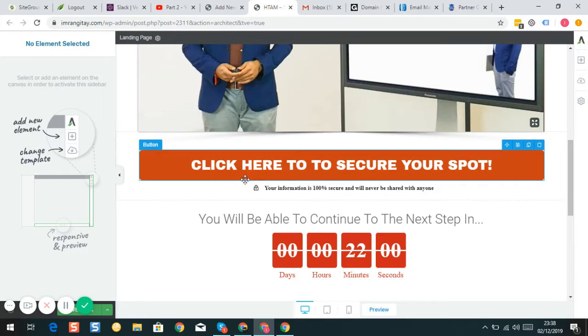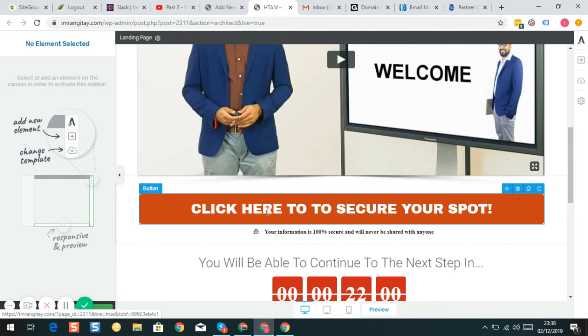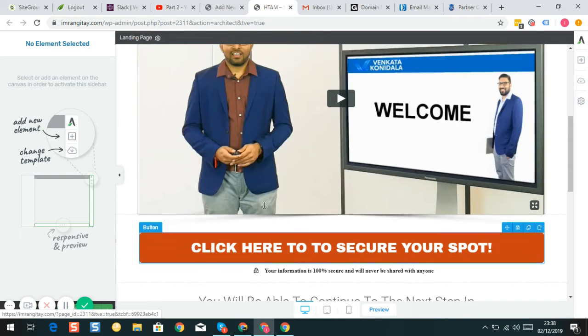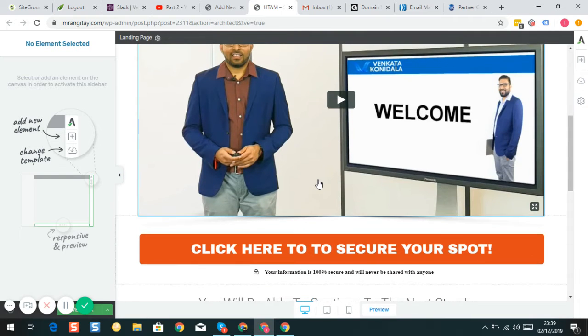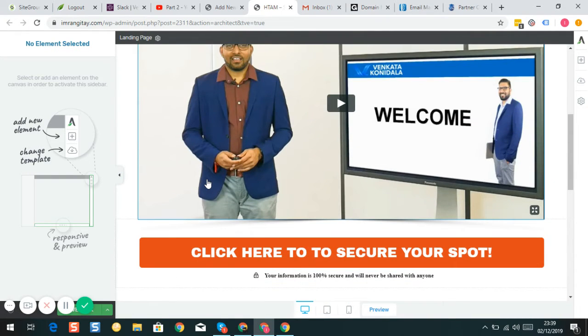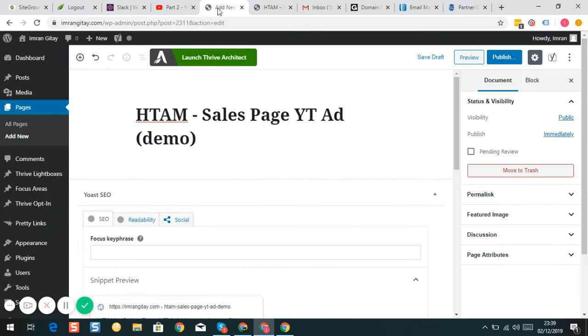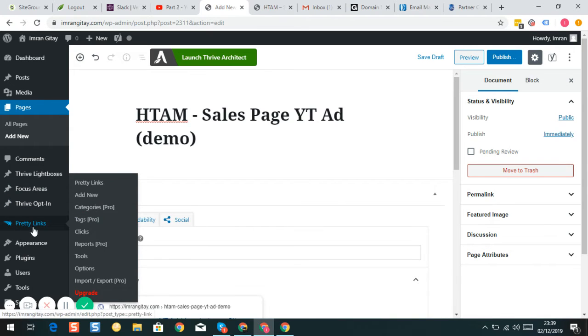But what you do need to do is change or add where it's going to go when someone clicks on this button. This button is going to take them straight to the order form, because when they watch this video, they've got 22 minutes to buy the front end offer. So if you remember, when you were setting up your other landing page, in the previous videos we set up our links in Pretty Links. If you haven't got this, let me know and I'll show you how to do this.